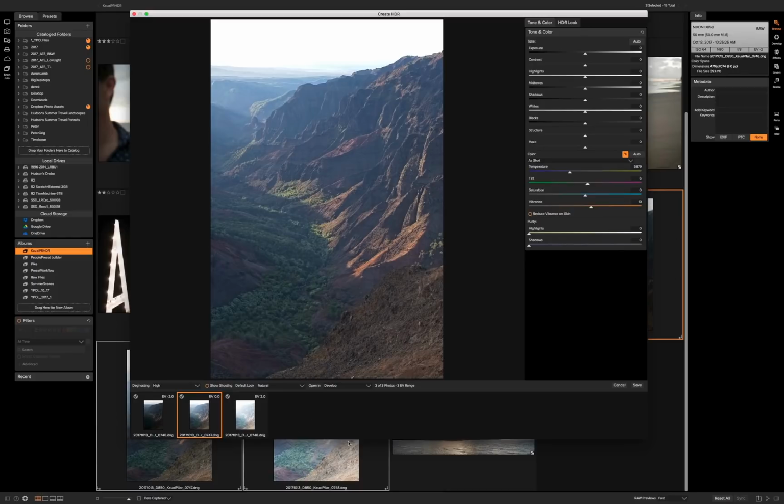I just clicked those three images, and without even touching a slider, these images are all just straight out of the camera. I've clicked on the HDR button and browse, and boom, that quick I'm presented with a preview window of how those images are going to look blended together. And you can kind of choose.